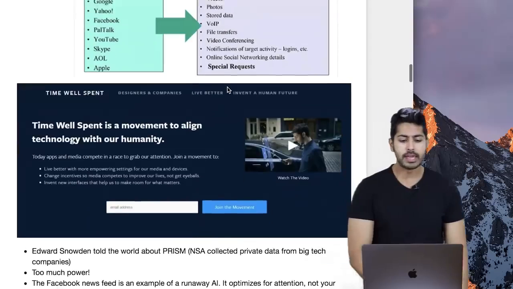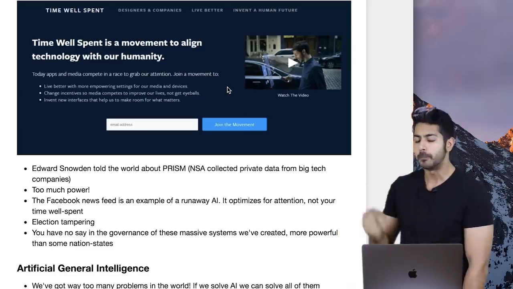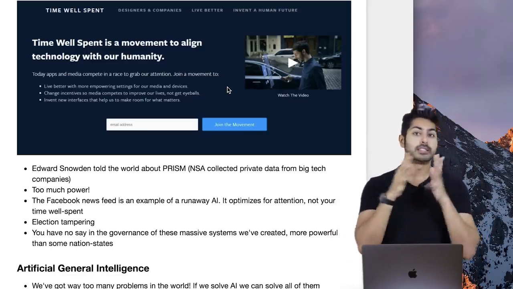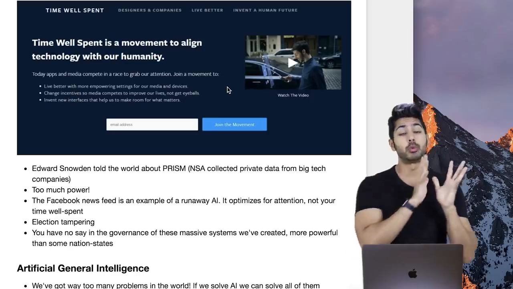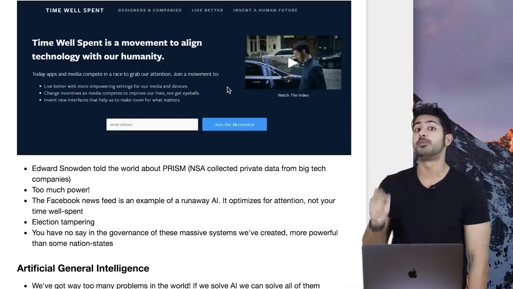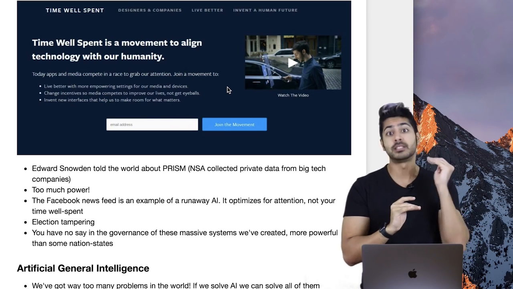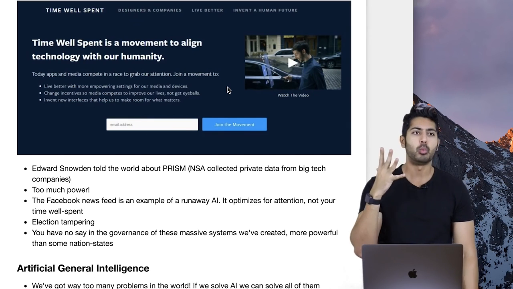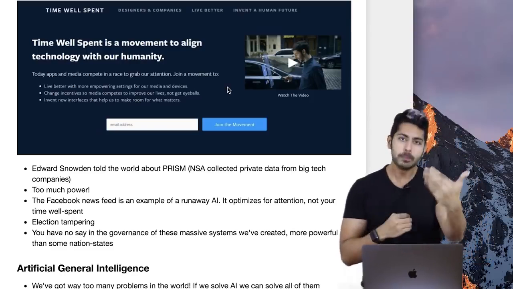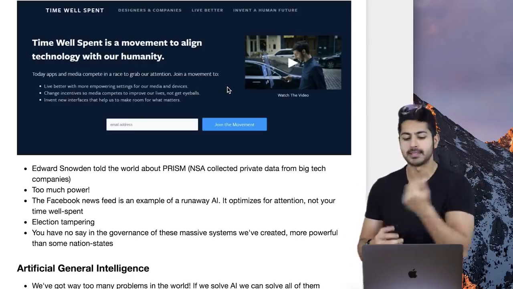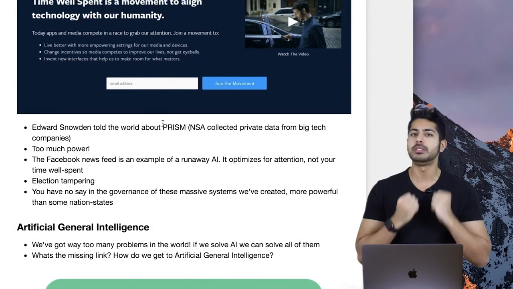This is a problem. Okay, so another person is Tristan Harris. Tristan Harris is an ex-design ethicist at Google. And he says that these siren servers like Facebook, Google, Amazon are competing for attention. We are moving to an attention economy. The Facebook newsfeed, for example, is optimizing for your attention because that's what drives their ad revenue business model. However, this is a problem because what gets your attention isn't necessarily what's beneficial to you. It isn't necessarily what's good for you. What they should be optimizing for is your time well spent. And that's the movement that he's working on. Election tampering. We have no say in the governance of how these systems are created.